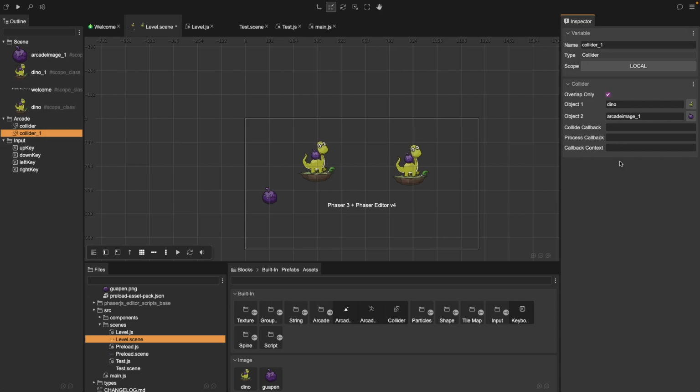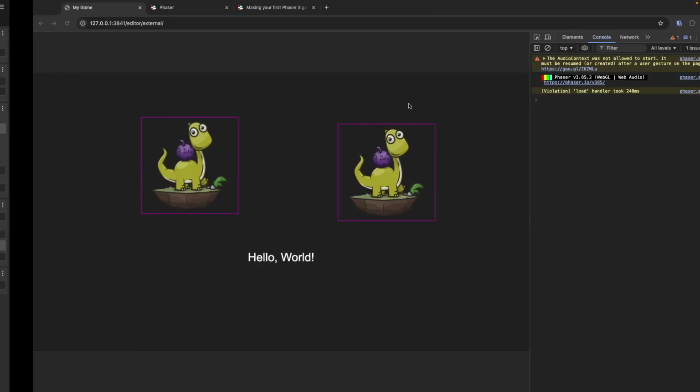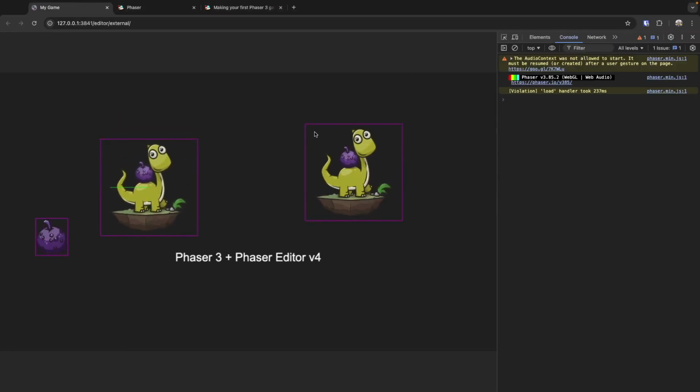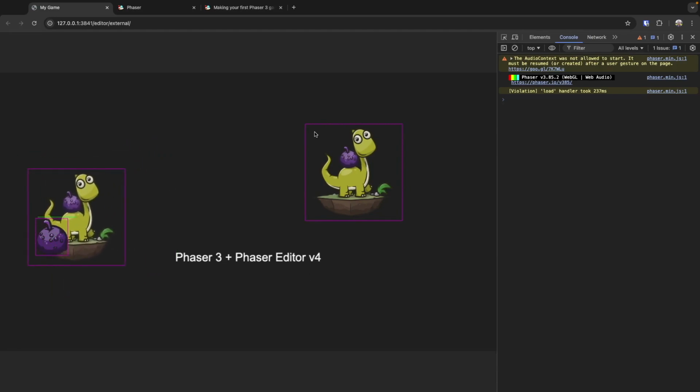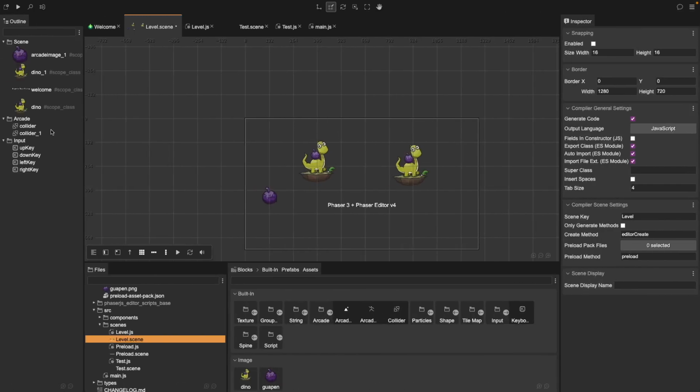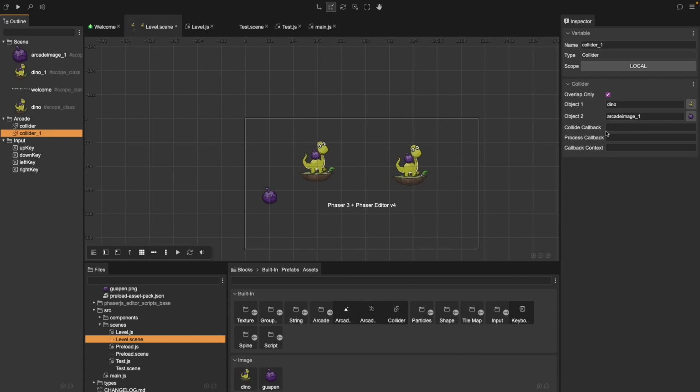If we click this and save, then come back to our browser, what should happen now is even though this food object has a physics body, when we collide with it, we're not actually moving it or pushing it around. Instead, we're just overlapping with it. And in order to do something with this, we now need to listen for a callback for once our player collides with that game object. Here's where we can provide the callback that we'd like to invoke.